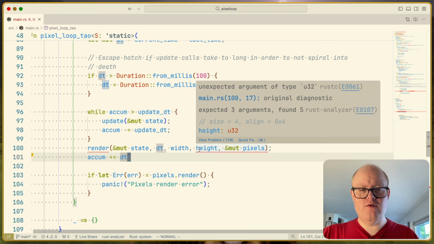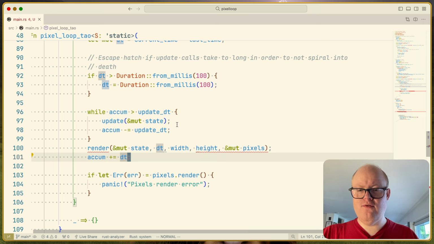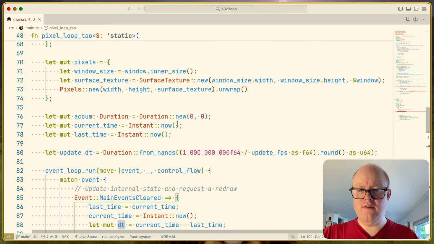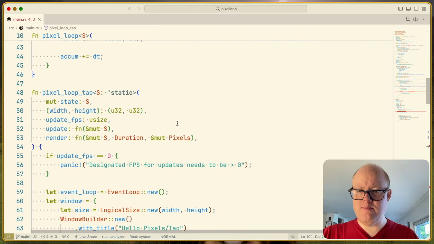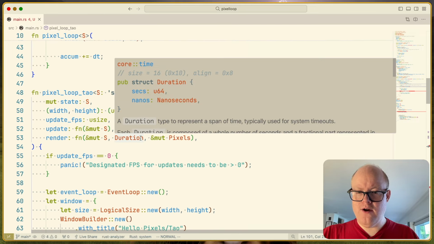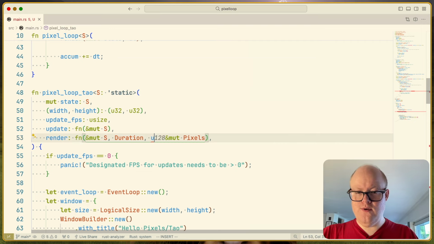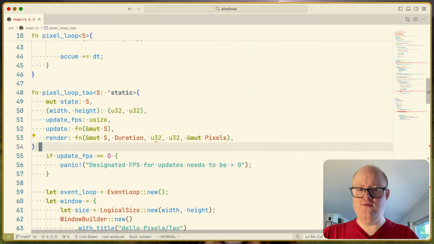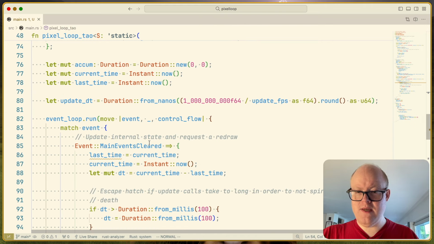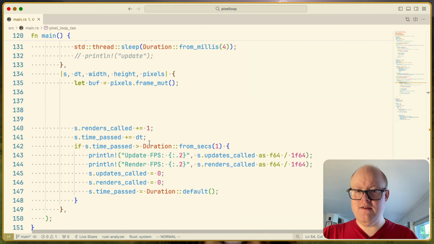Unexpected argument of U32. Expected 3 arguments, found 5. What did I do wrong there? I had to adapt it here as well, didn't I? Render, yes. So U32, U32. So now this should give me the size.